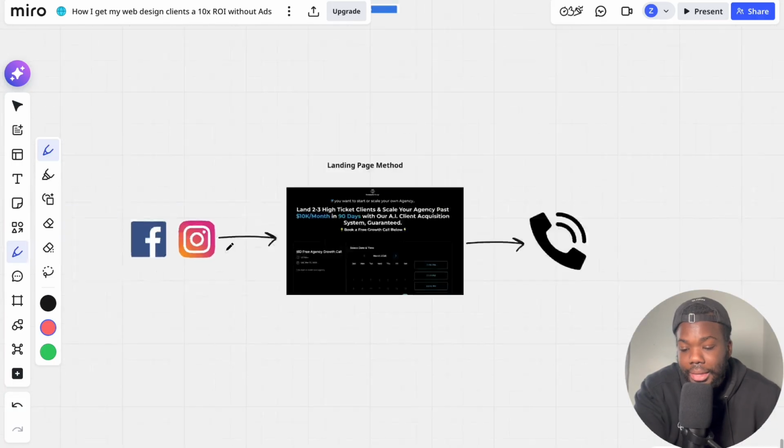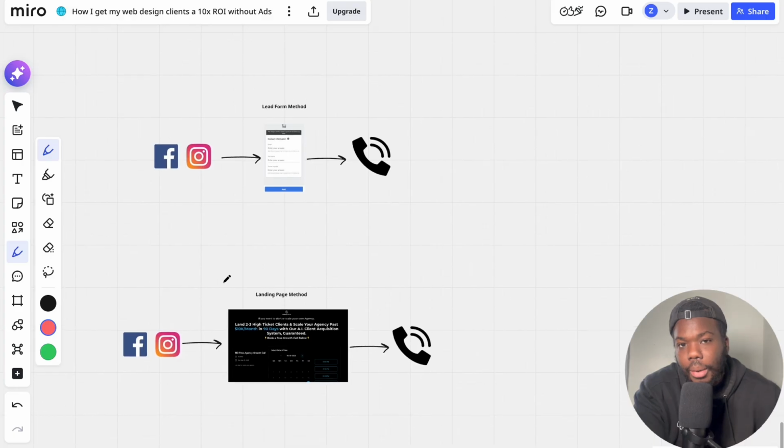Once the conversion happens, then that would be considered someone who actually booked a call with you on the calendar. Now, these two methods are similar but a little bit different. I want to show you the differences between the two and why they both kind of are outdated and why Facebook added the new version.